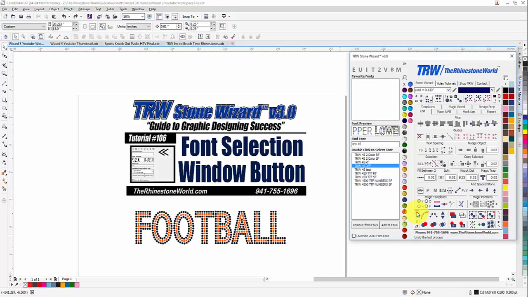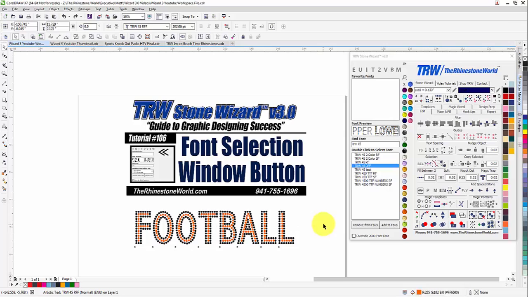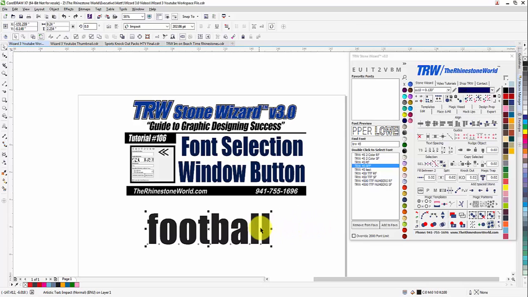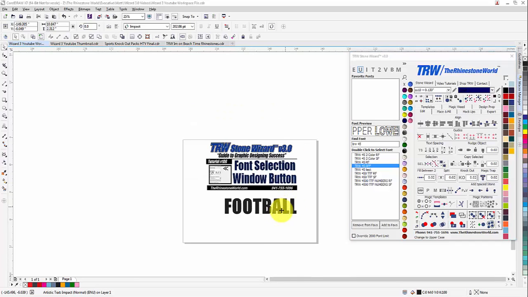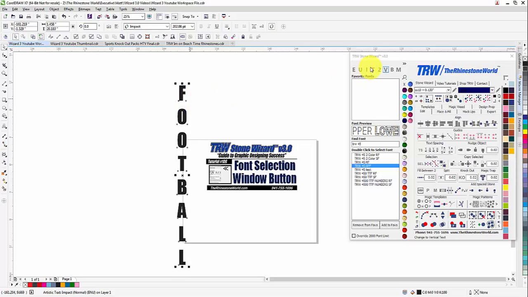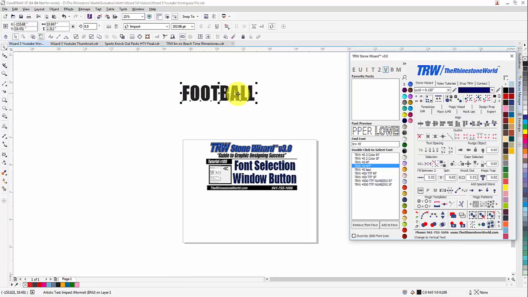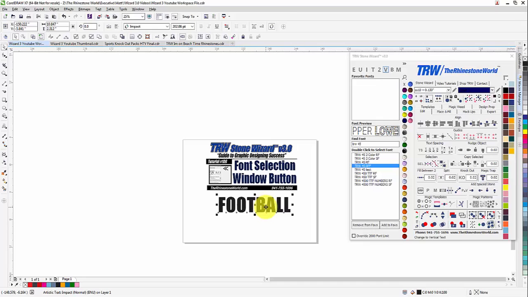So now what we can do is we can actually go in and change to vertical text as well. So let me bring this back here. If I have football right here, I can go to uppercase, and then I can click on V for vertical, and it's going to bring it to a vertical text. Hit vertical again, it'll bring it back to a horizontal text.